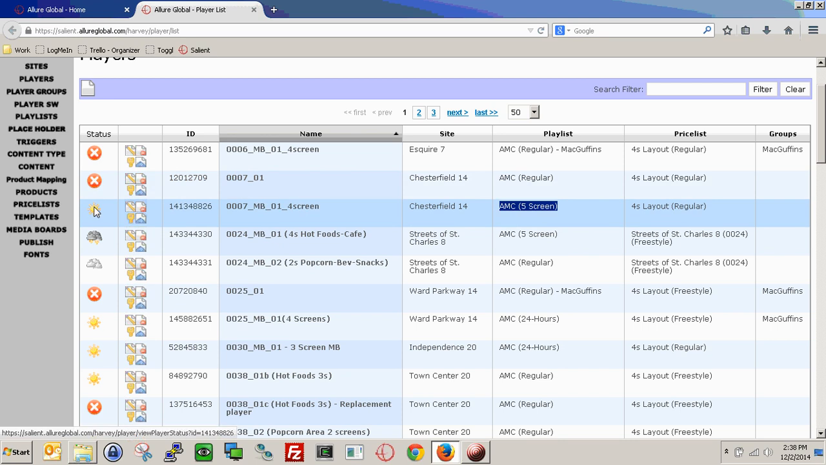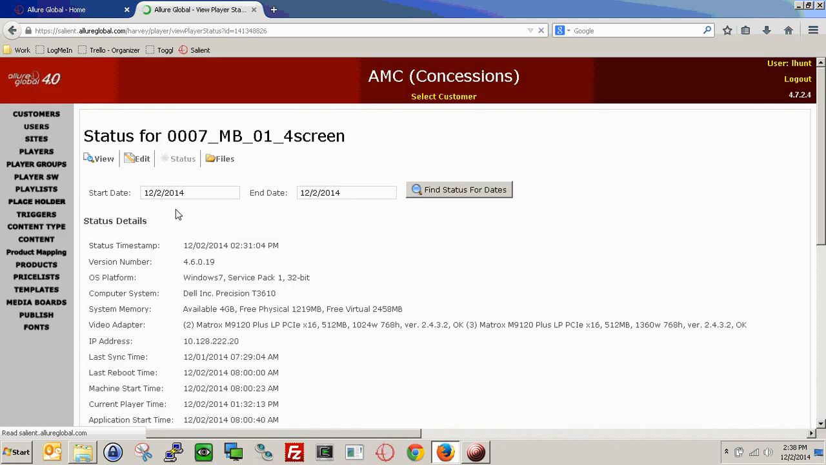Right here we're going to click on the status. This is going to show you the extra information at the site. Right here up top we have the player screen right here.